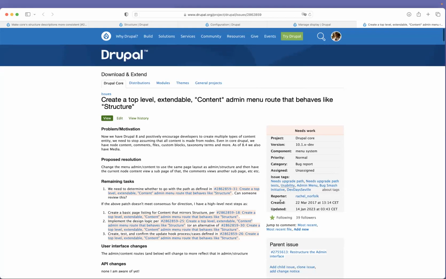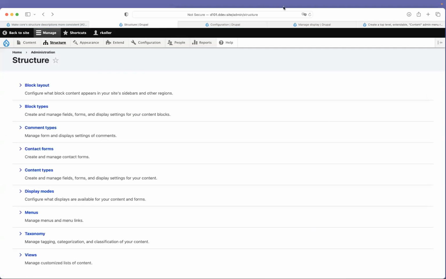So here we are saying the structure page needs more organization, make it more like configuration. And this issue is saying that the content page needs to be sort of a container page, more like structure, rather than the list of nodes, which it currently is. Lots of different ideas. And sometimes they conflict.